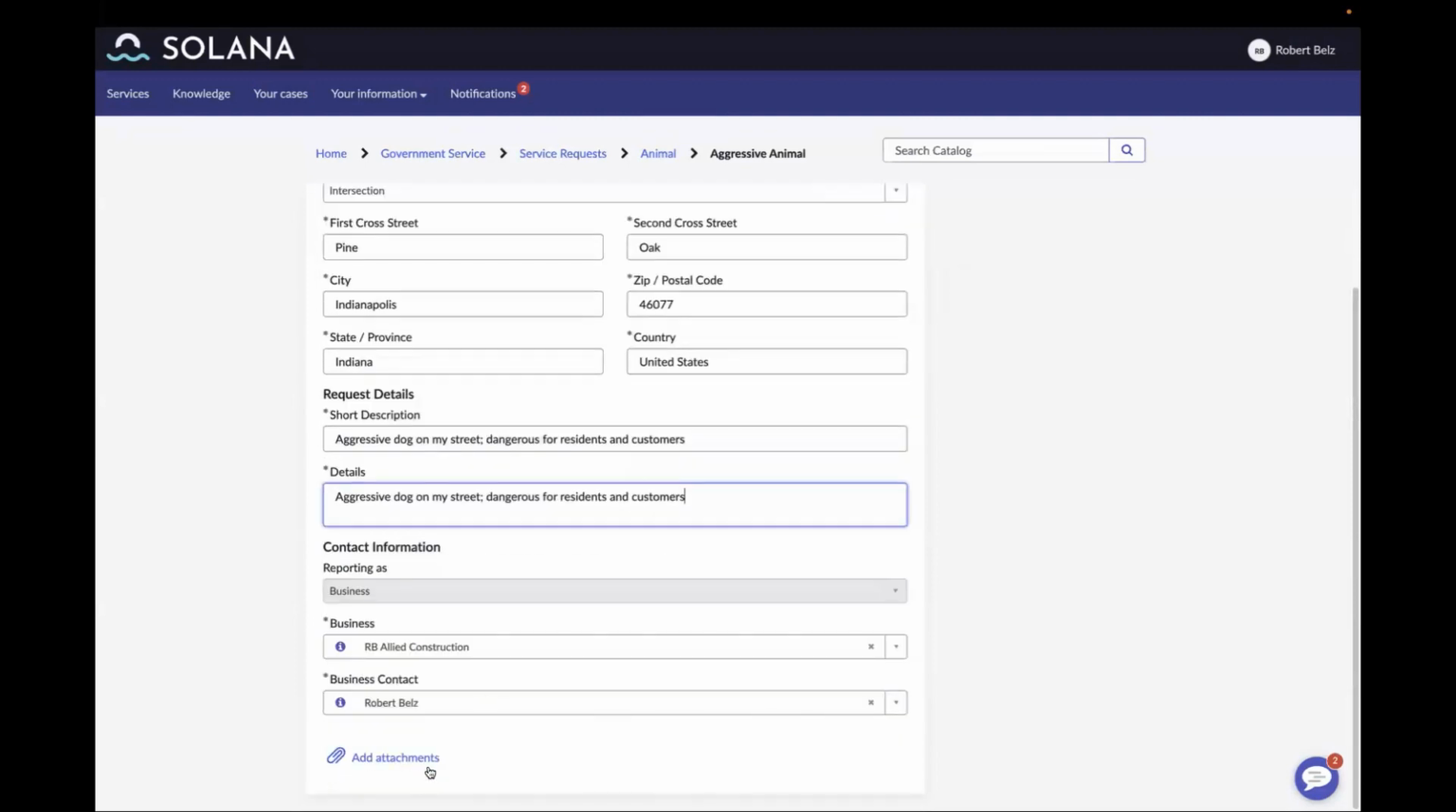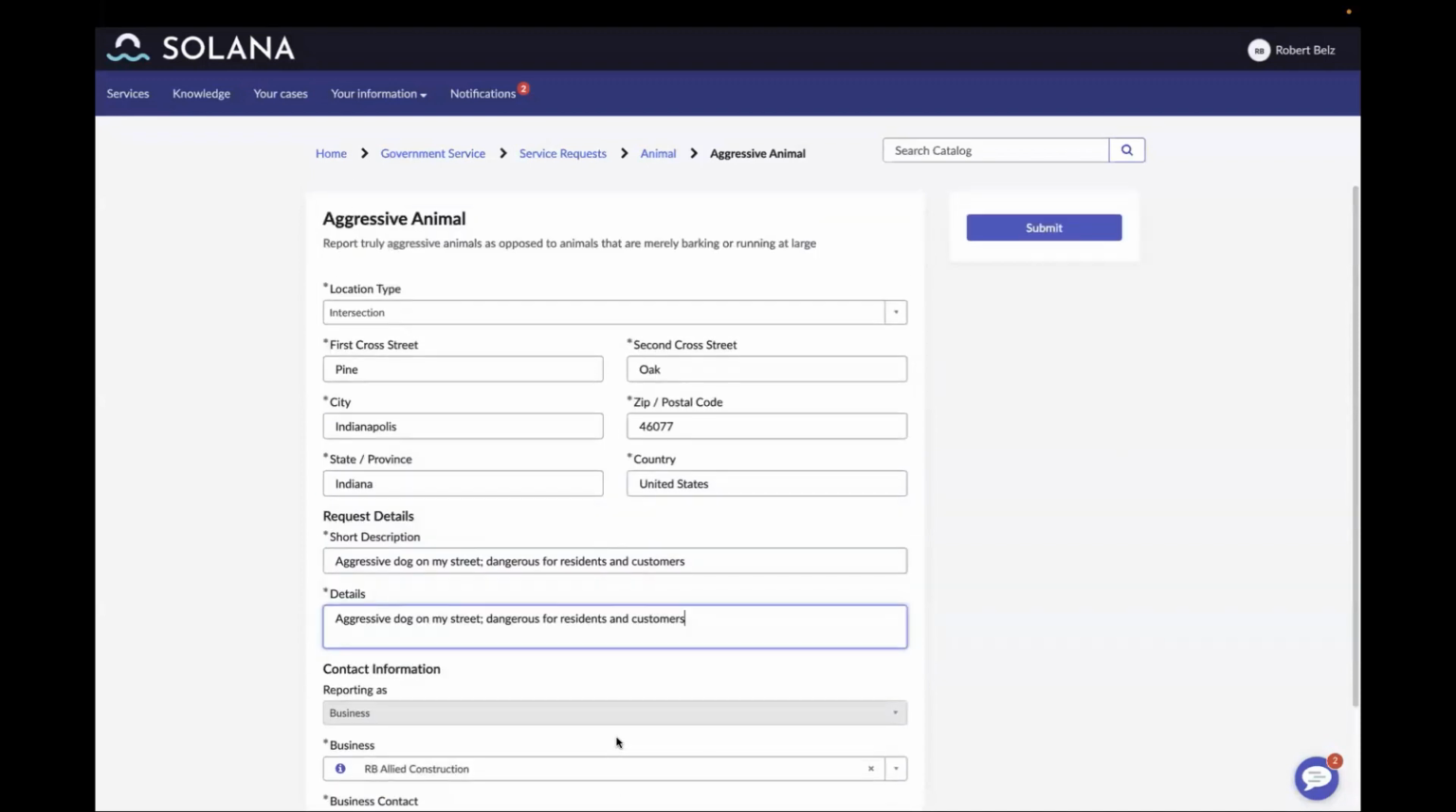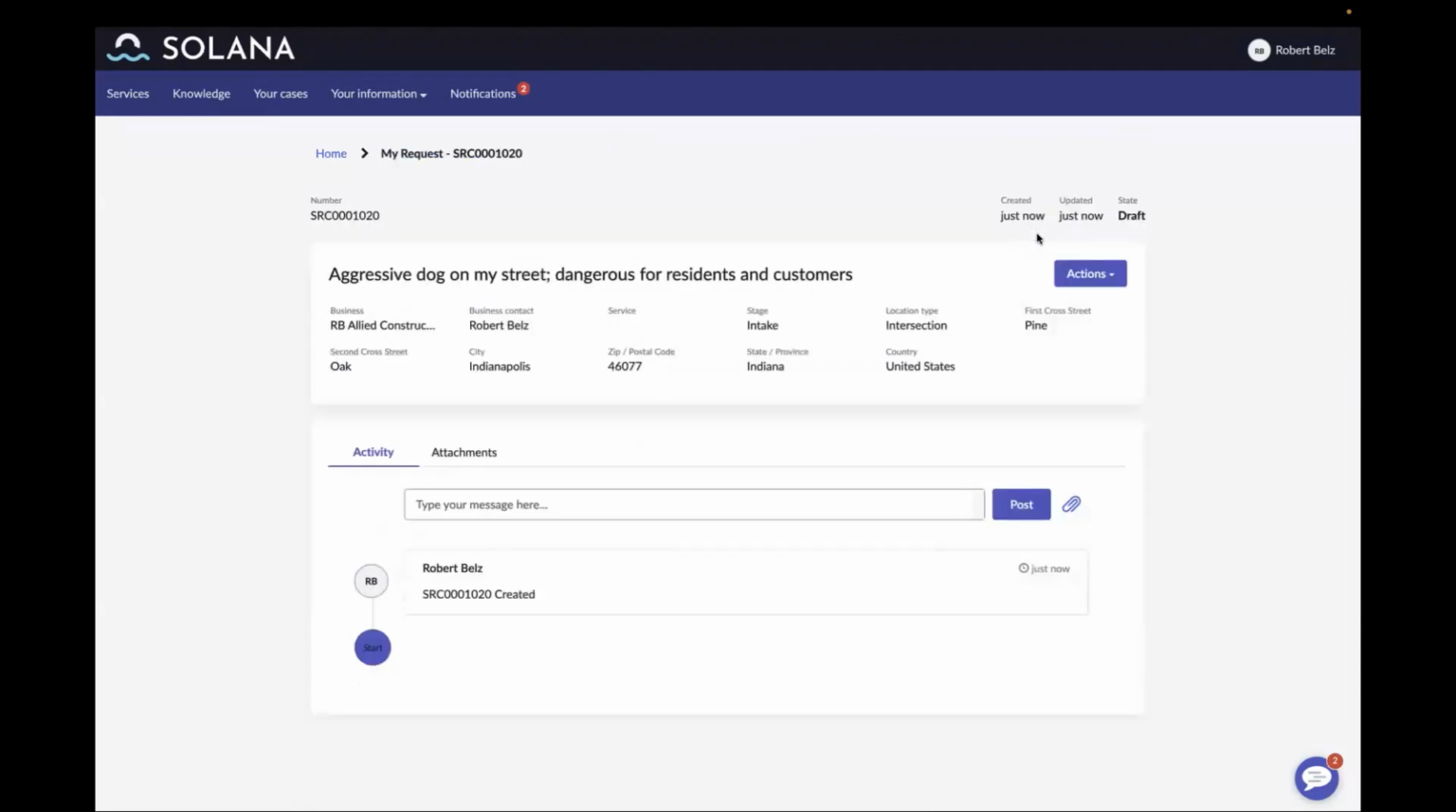If he wanted to put an attachment, maybe a picture of the aggressive dog, he had the option to do so here. And now he's going to click submit. And in a few moments, we'll see that a unique crest number has generated. And so from here, Robert has the option to really stay up to date with the case as it progresses.